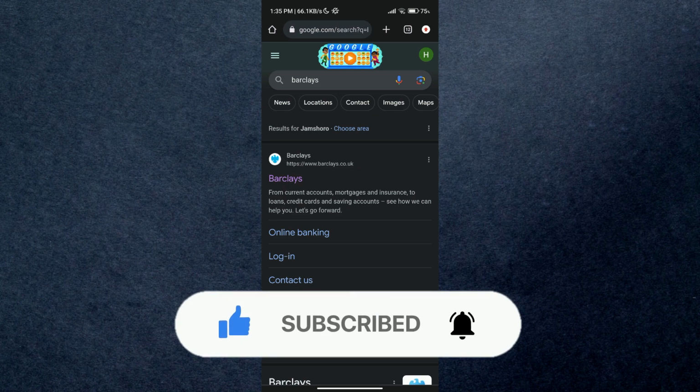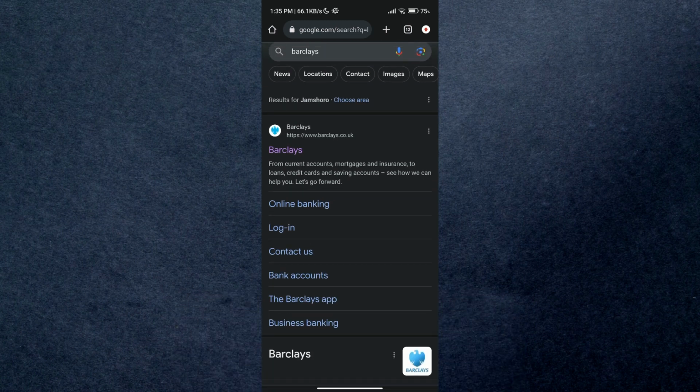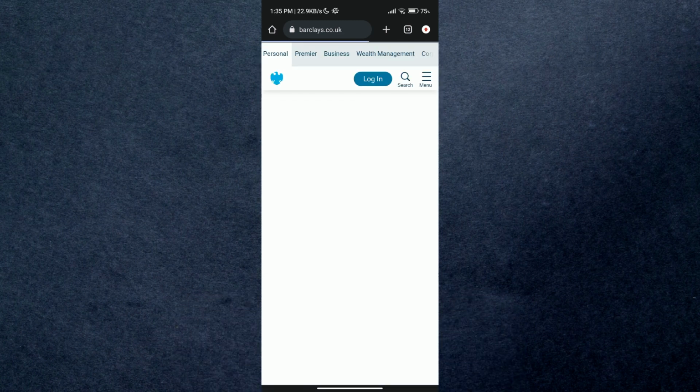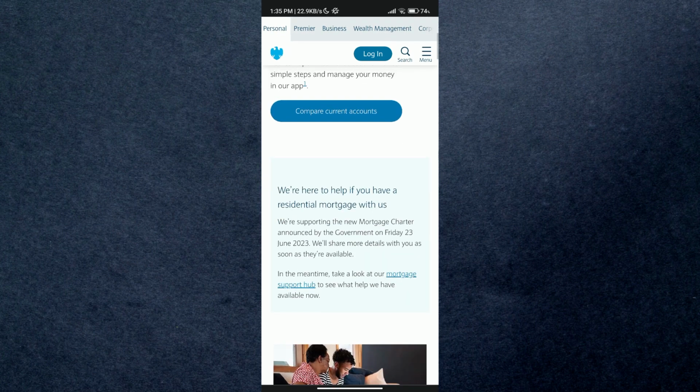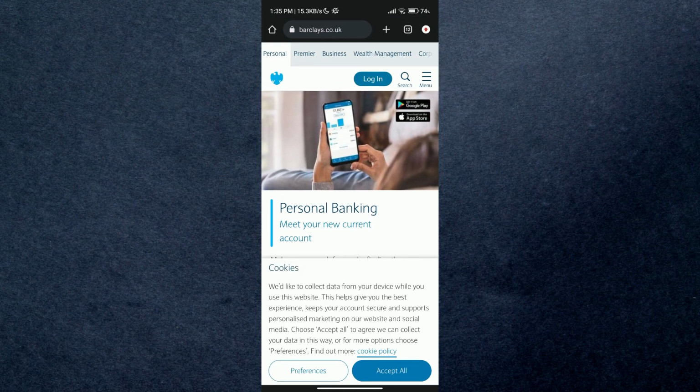So first of all, open up any type of preferred browser and search for Barclays. Now open up the first site that comes up and simply log in with your own account. Create one if you don't have any account to continue along.